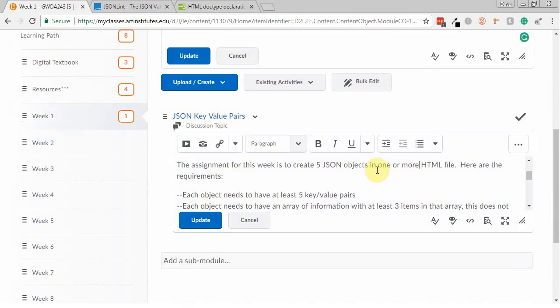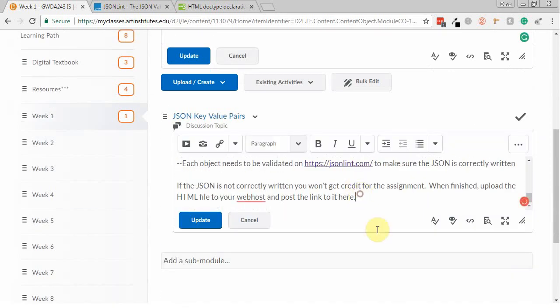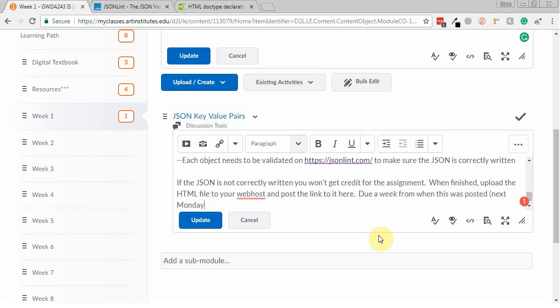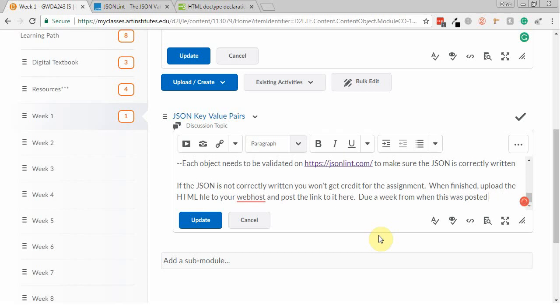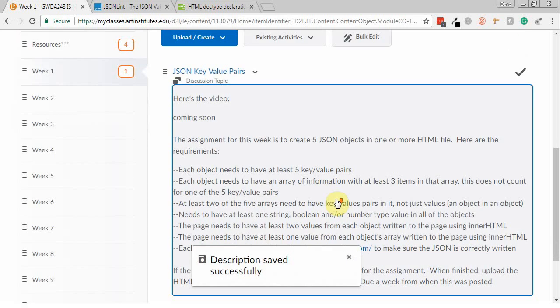I'm going to come down here and let's see. Due next Monday. Well, due a week from when this was posted. Next Monday. If you're starting to get behind and you need help or whatever, just let me know. We can figure things out.